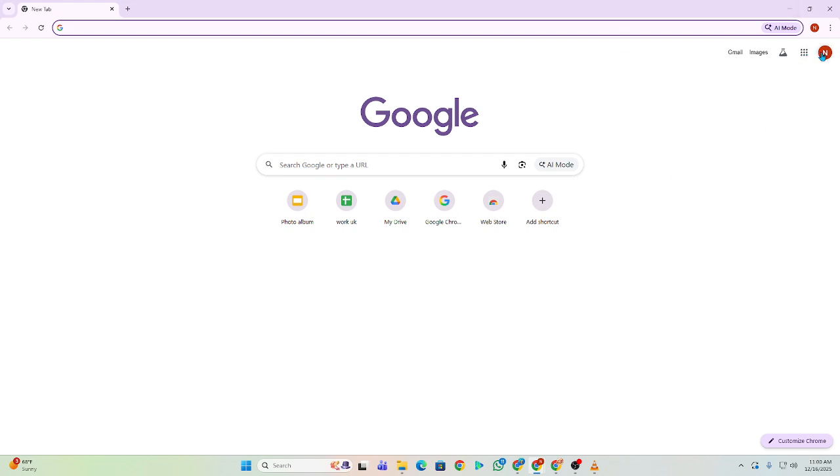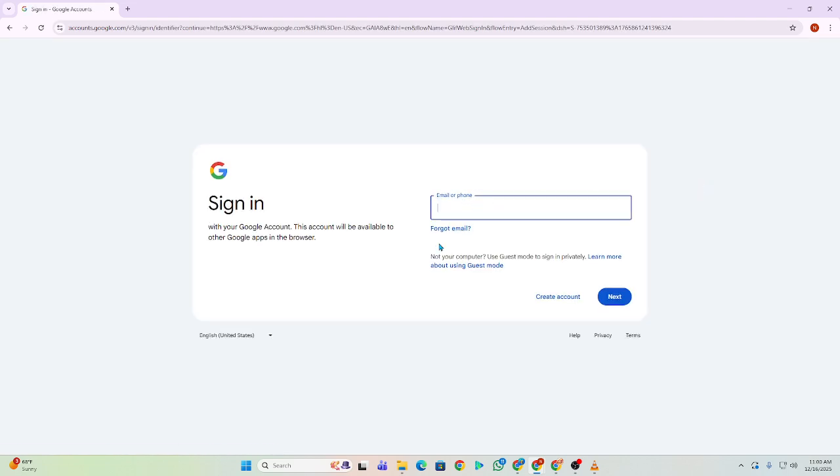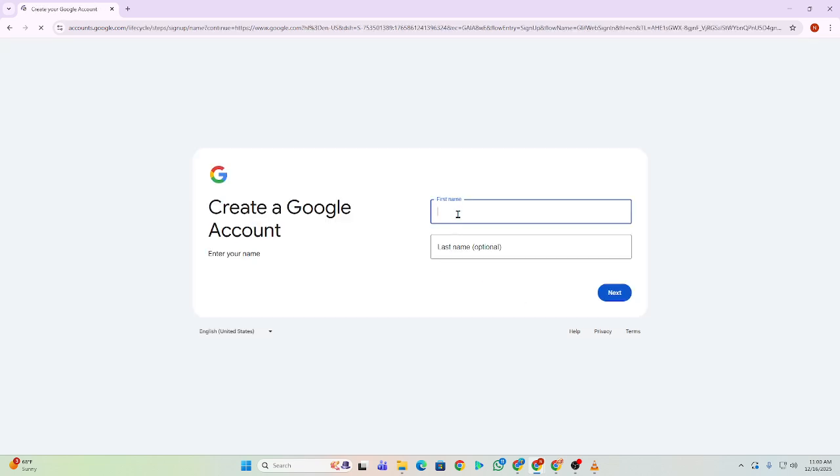First, open your browser and go to the Gmail signup page. Make sure you're using a secure network and a trusted device. Now fill in your first and last name, then choose a unique username. This will be your new Gmail address. Sometimes the username you want is already taken, so try a few variations if needed.